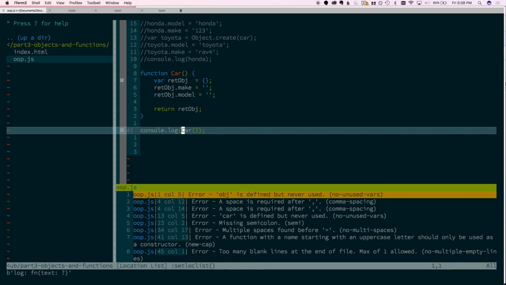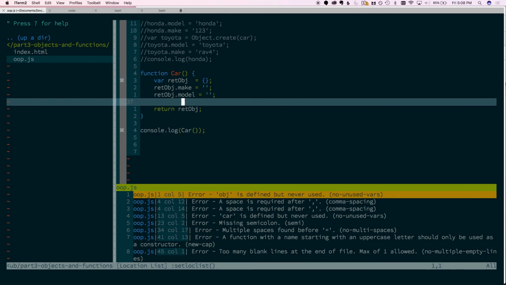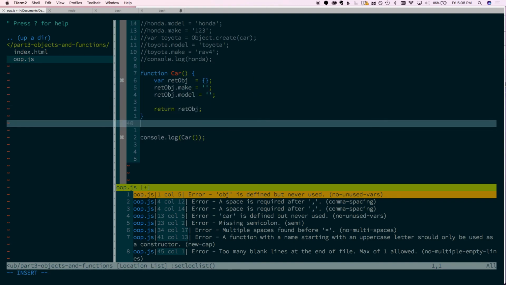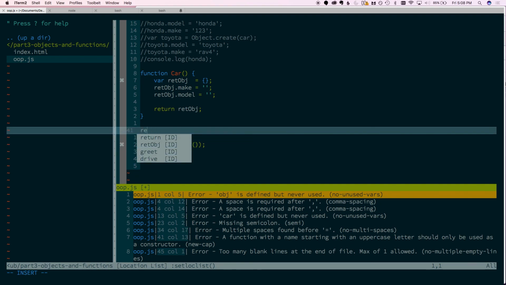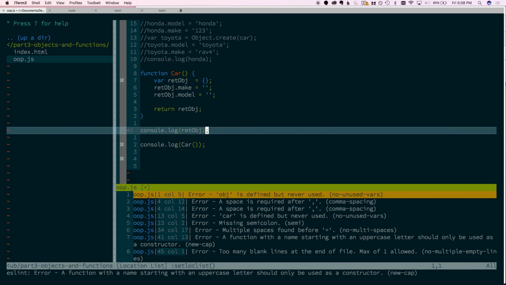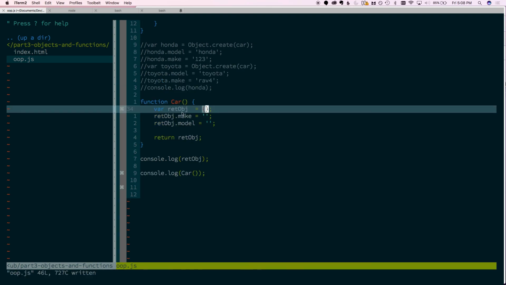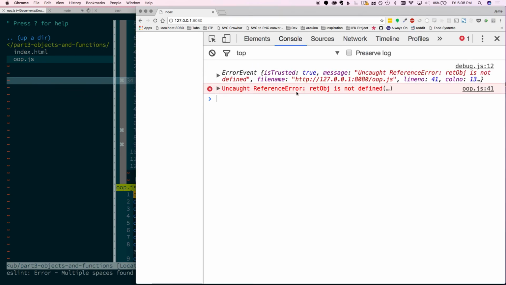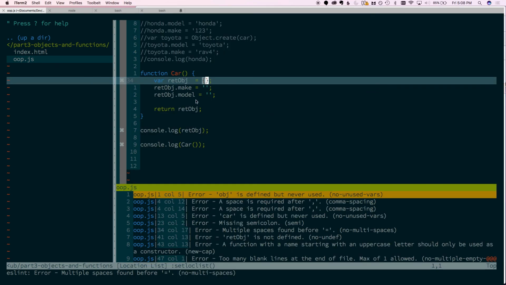Wait, are local variables never declared in functions? I feel like I've seen that before. Local variables are declared in functions. So if I declare a variable in here, like if I try and use return object out here, I've only defined it inside the function. If I try to use it, it's going to say, hey, I don't know what that is, because you never defined it, because it's only defined inside here.